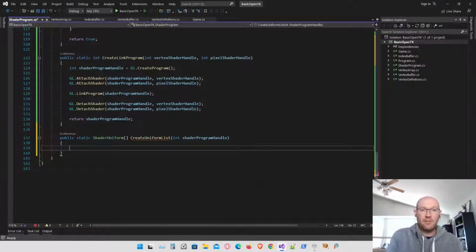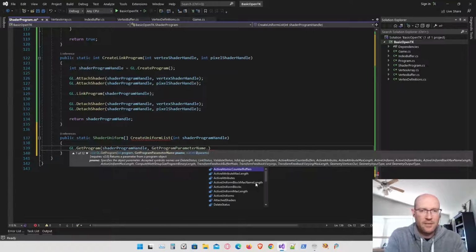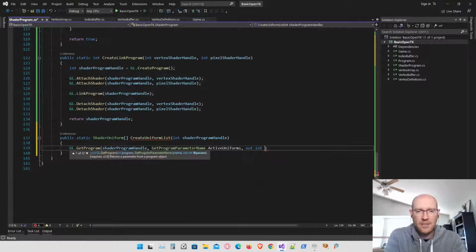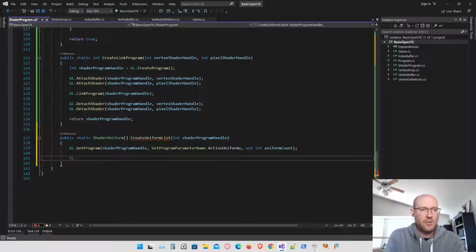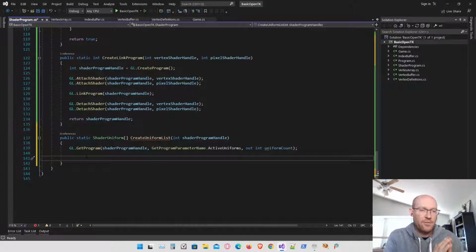OpenGL has a way of getting information from the shader program, and that's a function called get program. And then here are all the things we could ask it about. What we want is the active uniforms. Then we're just going to pass out an integer, and that's going to be the uniform count. Once we have the count, we can create this uniform array that we're going to return. So create uniform list is going to return a shader uniform array that has information about all the uniforms that this program has. Let's make this uniform list.